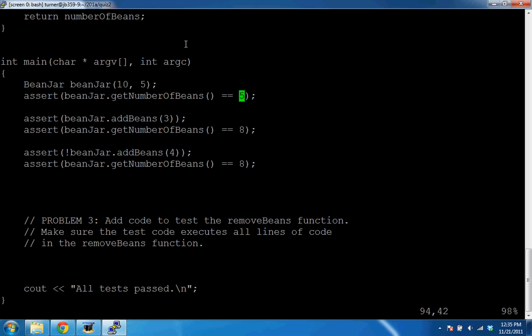So we'll test. We use this assertion here in our bean jar class. We call GetNumberOfBeans that returns the number of beans, and we test that it in fact equals 5. And then when we call AddBeans with 3, now the bean jar should have 8, because 8 is less than the capacity, so we're okay there. So we test that with an assertion here. We call GetNumberOfBeans, should return 8. But now that we have 8 beans in the jar, when we try to add 4 beans, it should fail. It should return false, and we test that here.